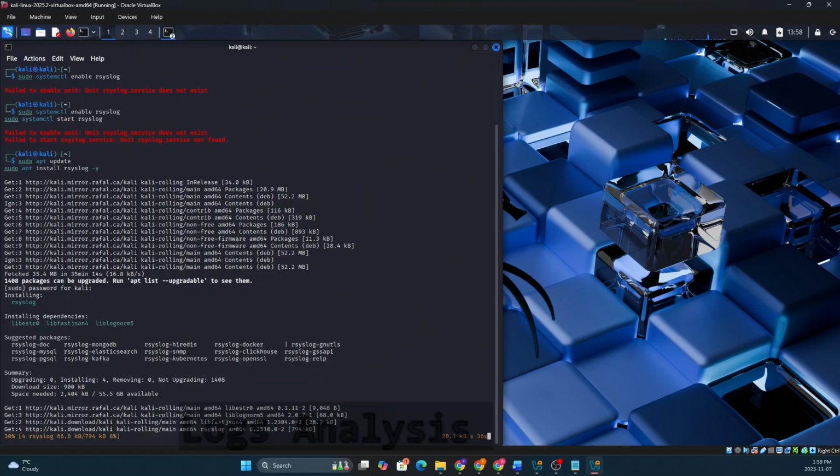So you can see it right there, installing our rsyslog, installing dependencies, and suggesting packages. And then we see the summary, upgrading and all of that. So right now, installation is ongoing and also the updating. So we're just gonna give it a few more minutes to have that complete.